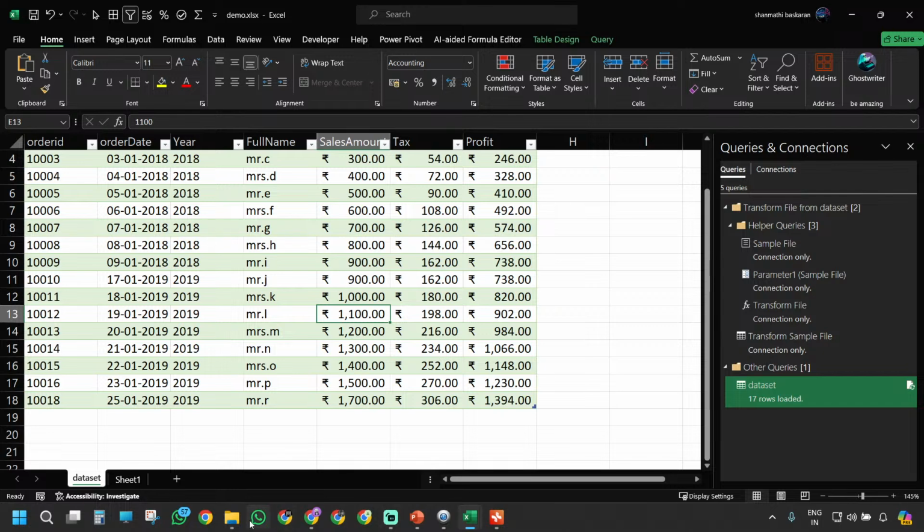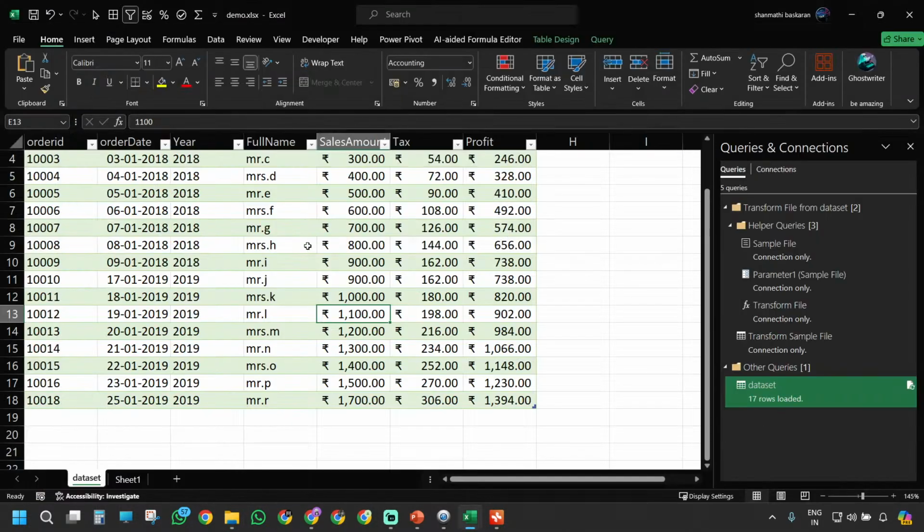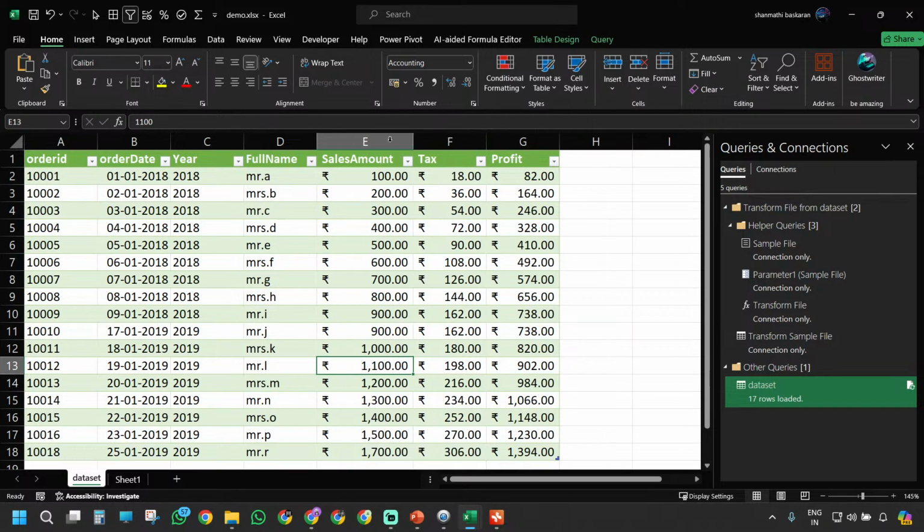So that's the data which my company gave to me. And for 2018 and 2019, we did the cleaning process. And this is how the clean data is going to look. Now I'm going to ask a question.